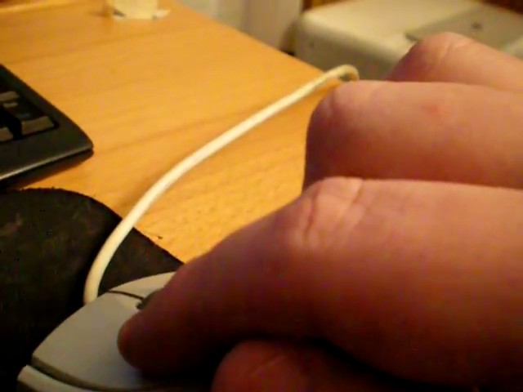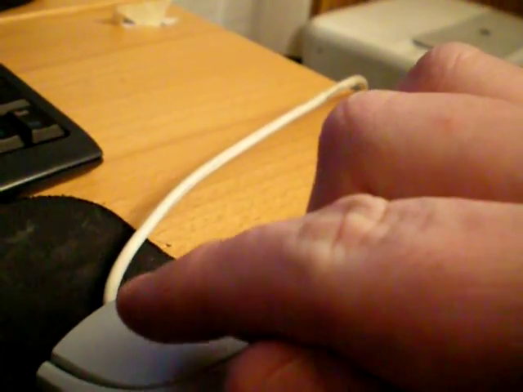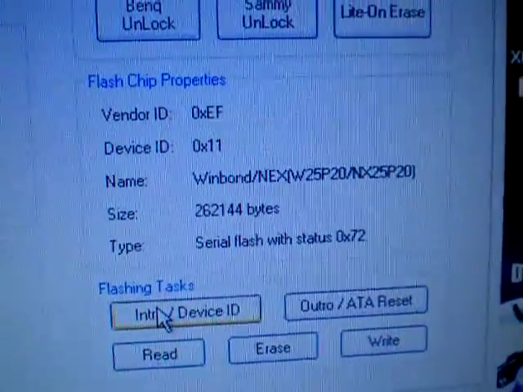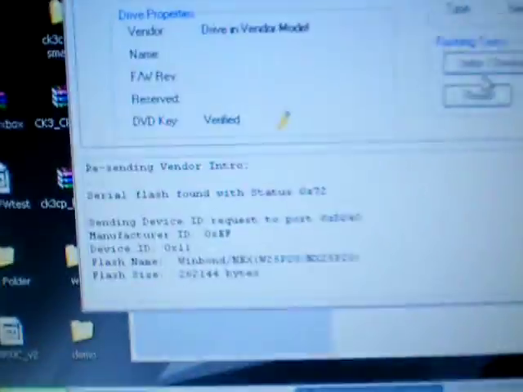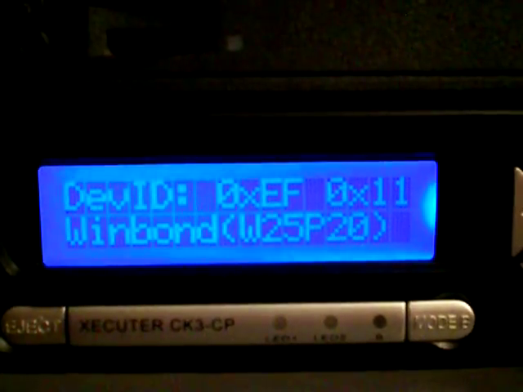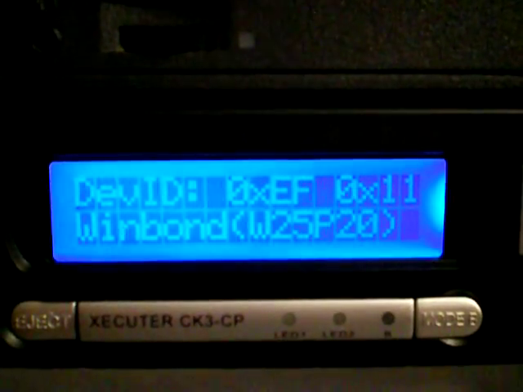And that's it. That's all you have to do. Did you see that? That's all it is. Clicking it in your hand. It gives us our chipset. It displays on the CK3-CP LED LCD. And that's it.